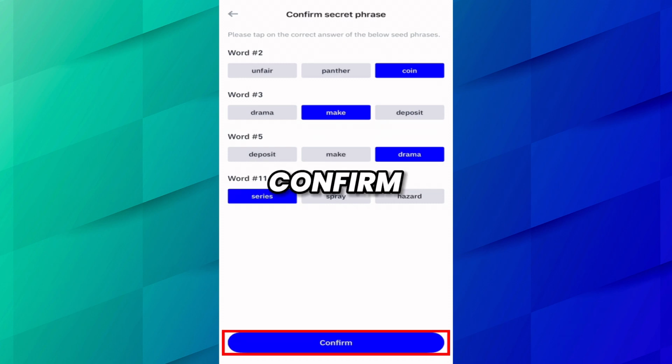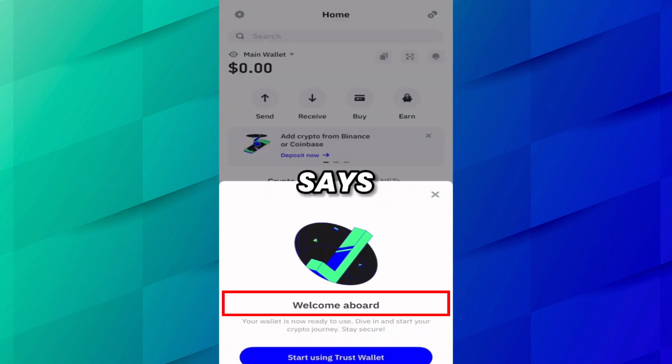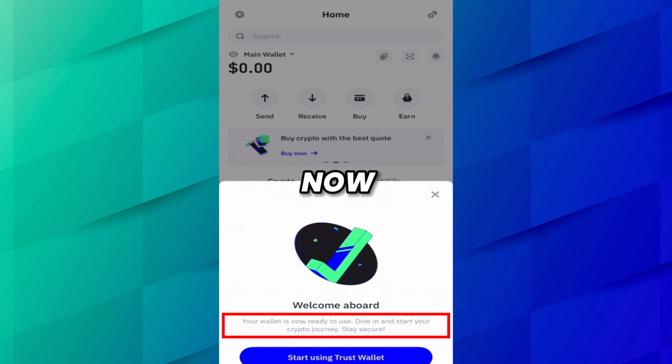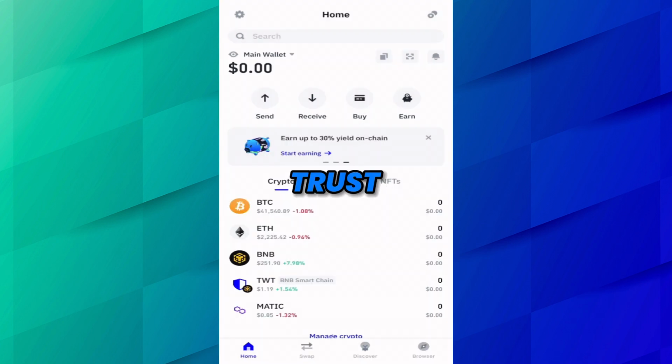Click on confirm. Alright. Here you can see it says welcome. Your wallet is now ready to use. Start using Trust Wallet. So our wallet is now ready. Whenever you uninstall this application, or if you want to access this wallet on any other smartphone, then you must have the secret phrase keys.